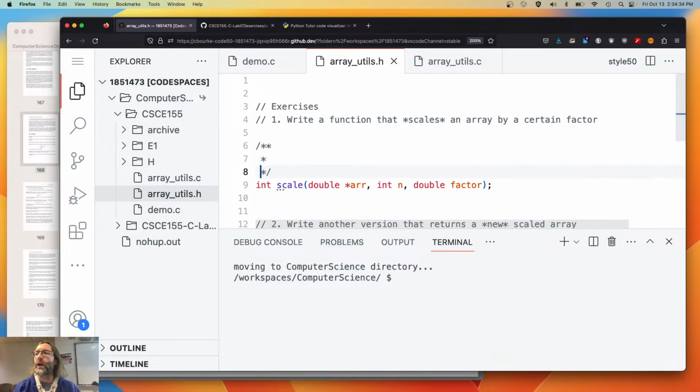I should write documentation. This is still something we're seeing a lot of folks miss. Every prototype needs documentation like this, and this is doc style comments. We don't ding you for not having doc style, but we definitely ding you for not having all the documentation. Scales, that is multiplies, each element in the given array.